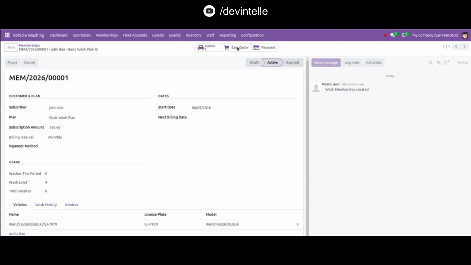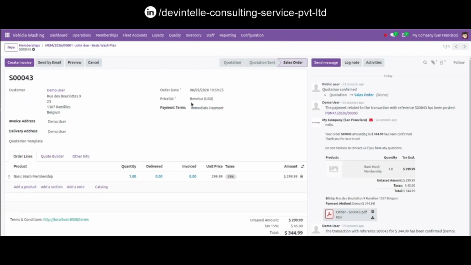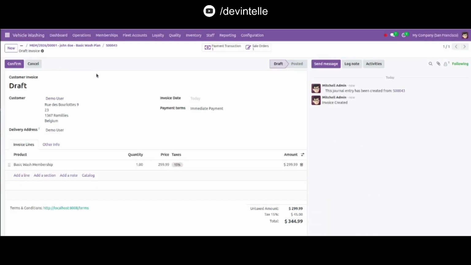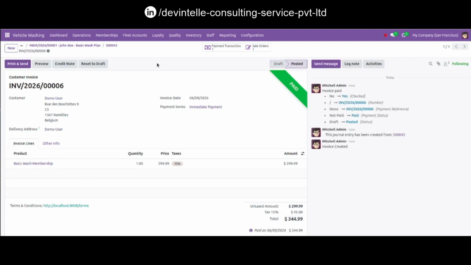Now go to sale order and your created sale order is displayed here with basic wash membership, quantity 1 and unit price. Now you can easily create an invoice and you confirm this. So here you can only get the basic membership plan for 1 vehicle for 1 month.